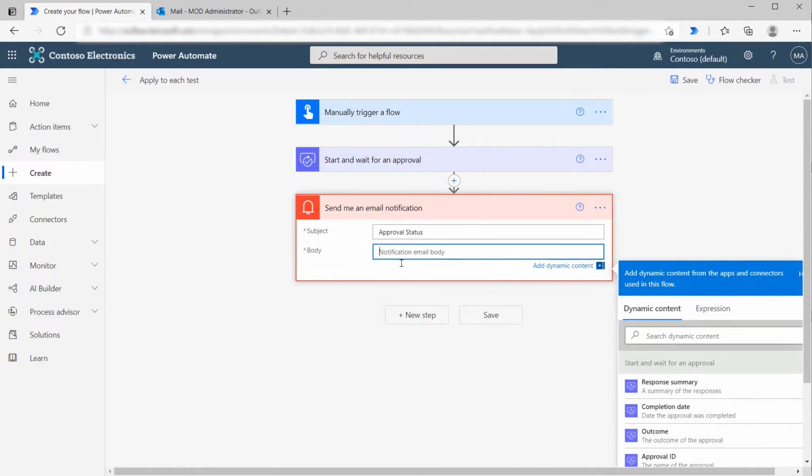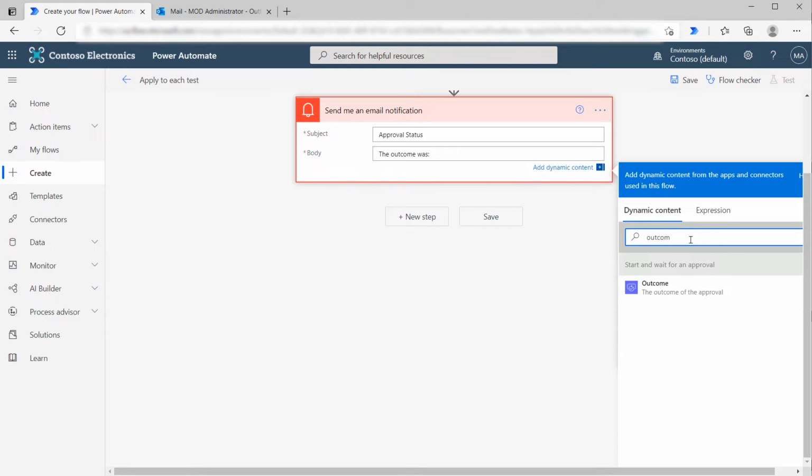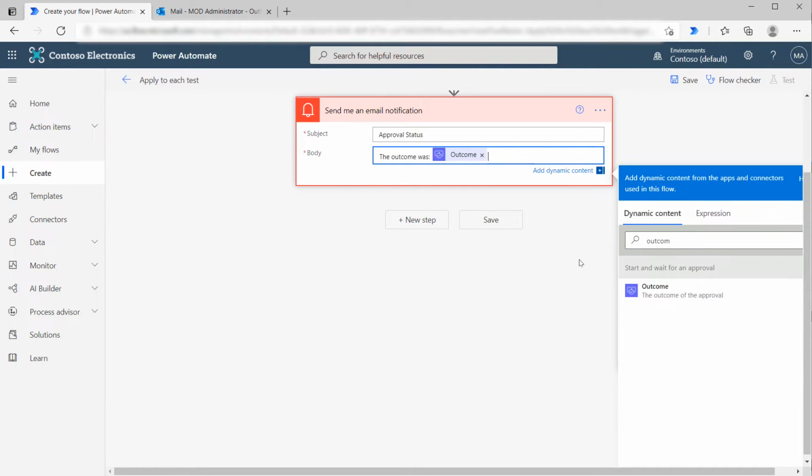And then for the body down here, we want to do a couple of things. First, we want to say what is the outcome? So the outcome was, and then we'll use dynamic content, and we can go over here and search for outcome, and we'll see the outcome of the approval. That way we can send the outcome. Did they approve or reject?